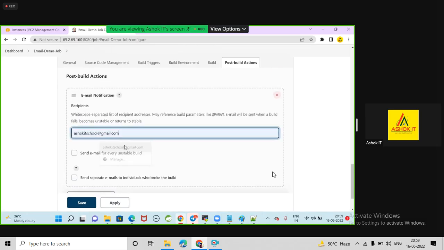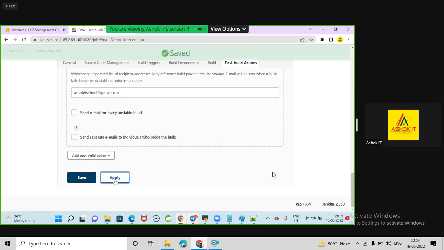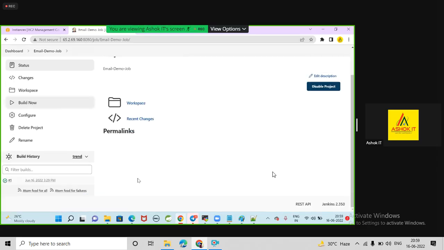Now I'm giving my mail ID. If you want to give multiple emails, you can give them separated with a space or a comma, or give multiple DLs. I'm giving my mail ID. I don't have a DL here. Click on save. I configured it. Click on build now. I'm running this job.